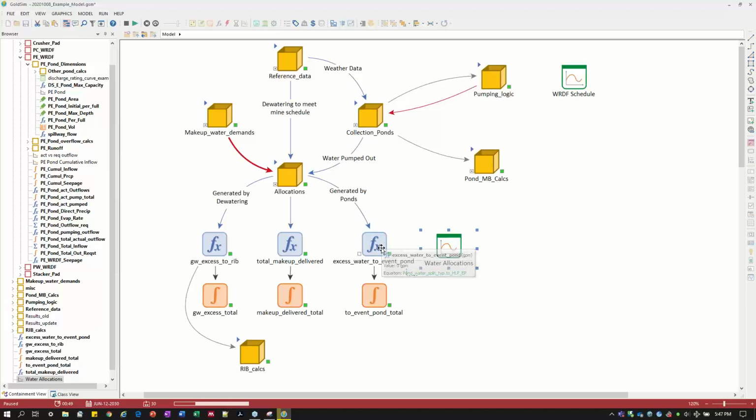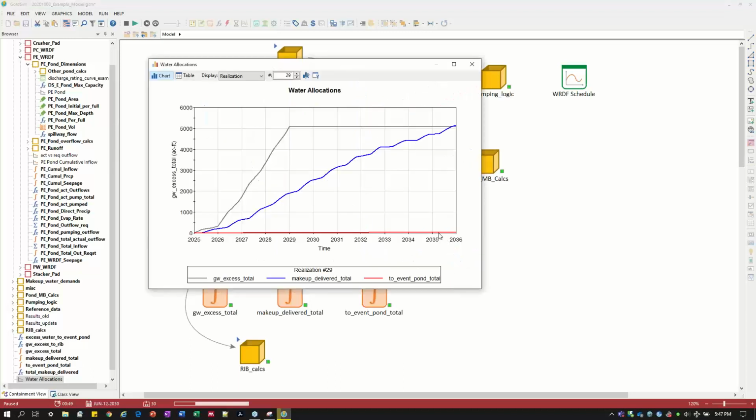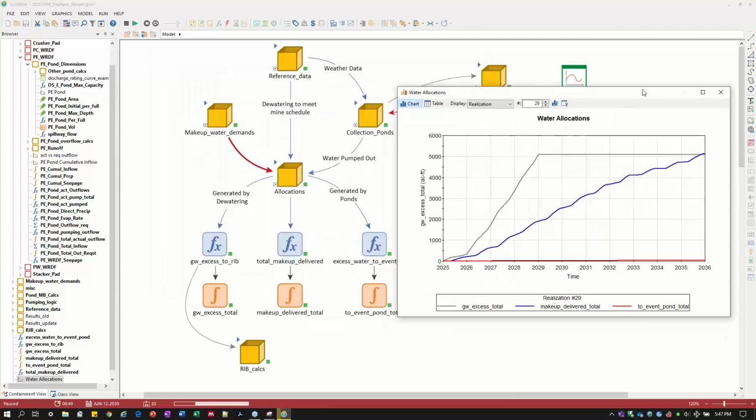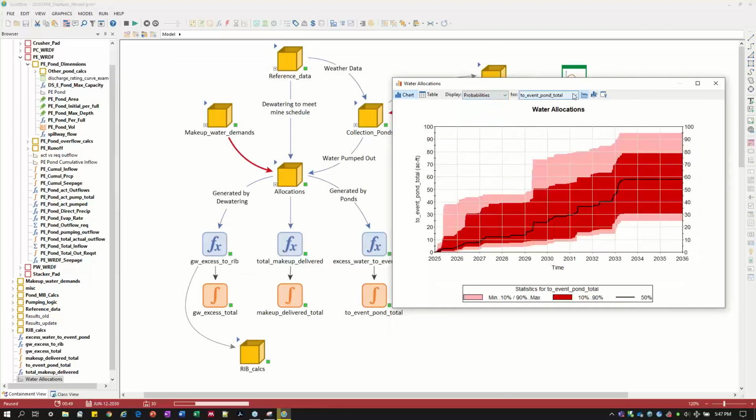But just to summarize this project, the water allocation piece of this, again, the important thing here is how much water we are sending to this event pond, because that's really only in case of emergency conditions. You can see here I've got a probability of what that water looks like. I'm looking at this as a cumulative amount, but generally we're on the order of 10 acre feet, roughly, maybe 20 in some more extreme climate conditions.